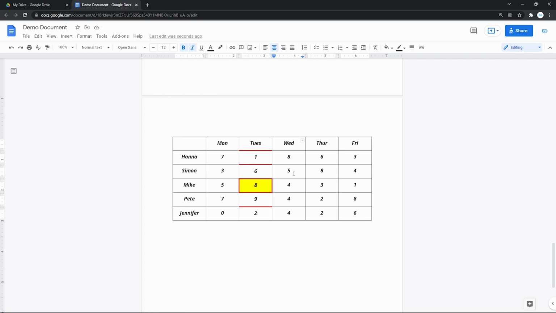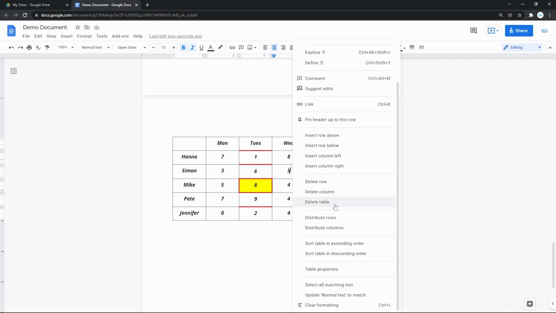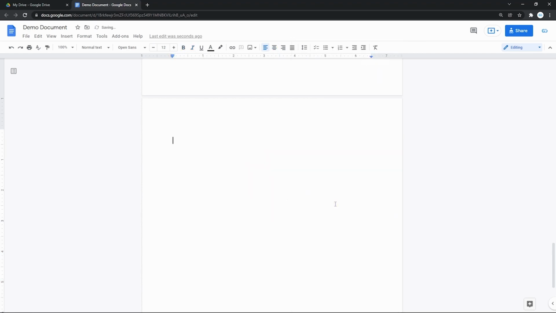Right mouse click on any cell and select Delete Table in the menu. There we go.